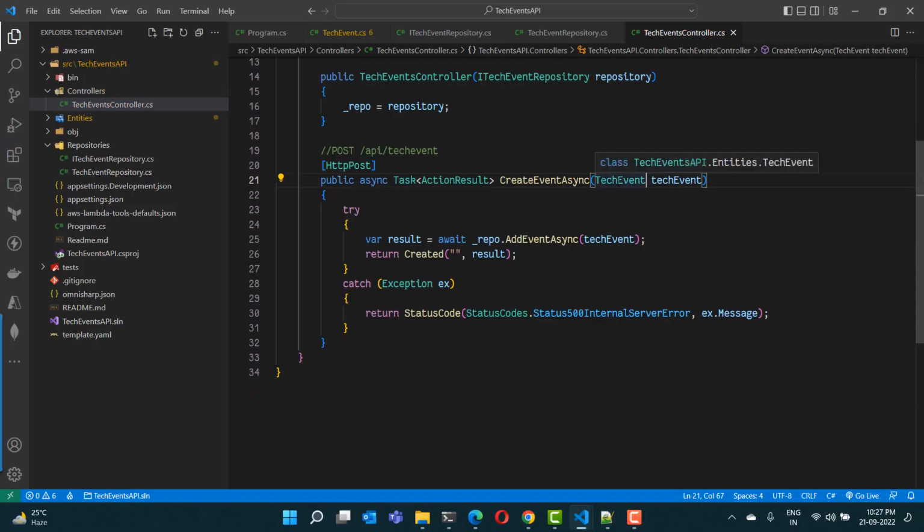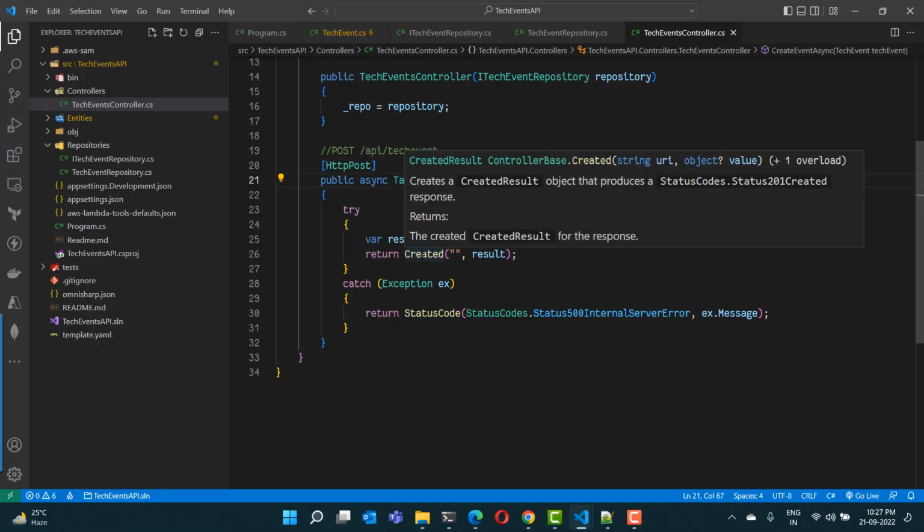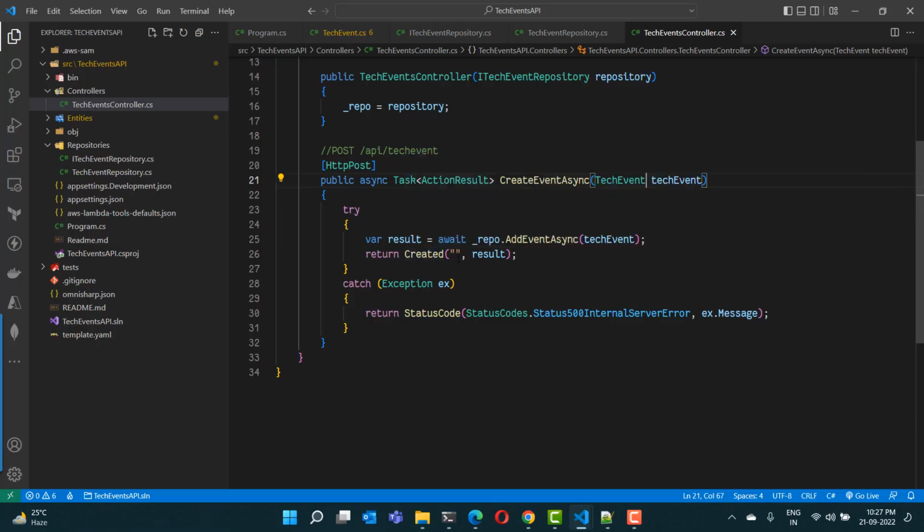Here is the post action, which is used for adding a new tech event object to the DynamoDB table. For that, we are passing the tech event object as an argument of the create event method, and then using the repository method, I'm adding this tech event. If the record is successfully added, we are returning a created, that is 201 status code along with the result object back to the user. If there is an exception, it returns a 500 status code.